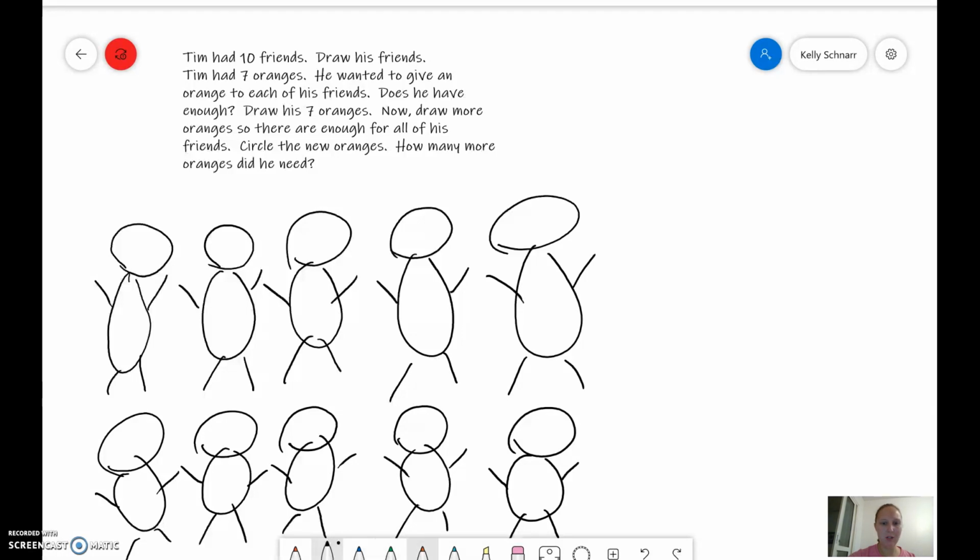All right, let's see, what color should I make the oranges? Let's go with a rainbow color, just to make it fun. 1, 2, 3, 4, 5, 6, 7. See? I don't have enough oranges for each of my friends to get an orange. How many more oranges do I need so that everyone can have an orange?